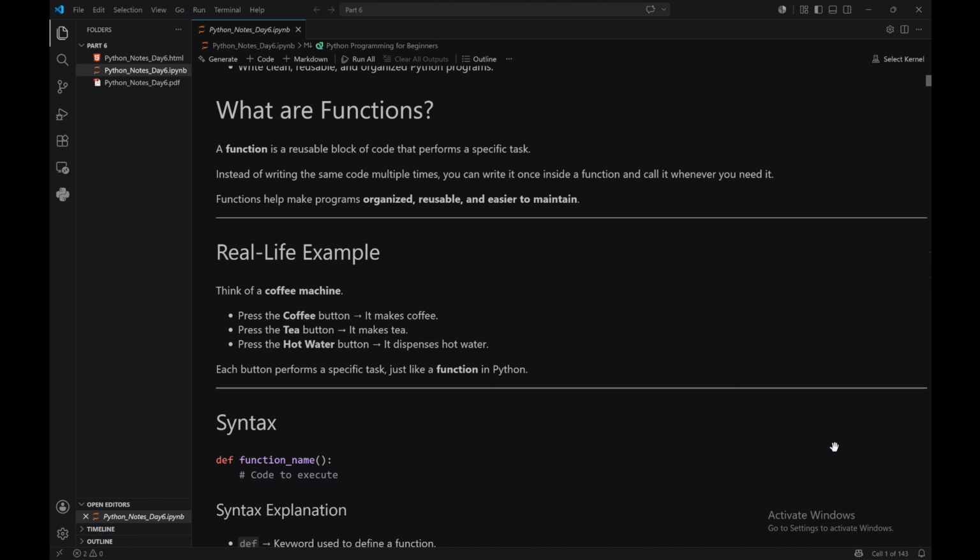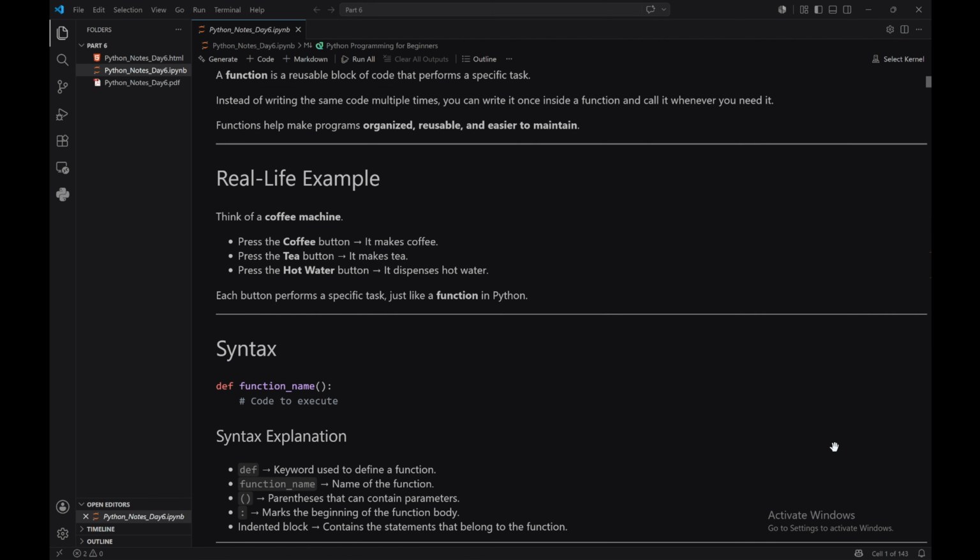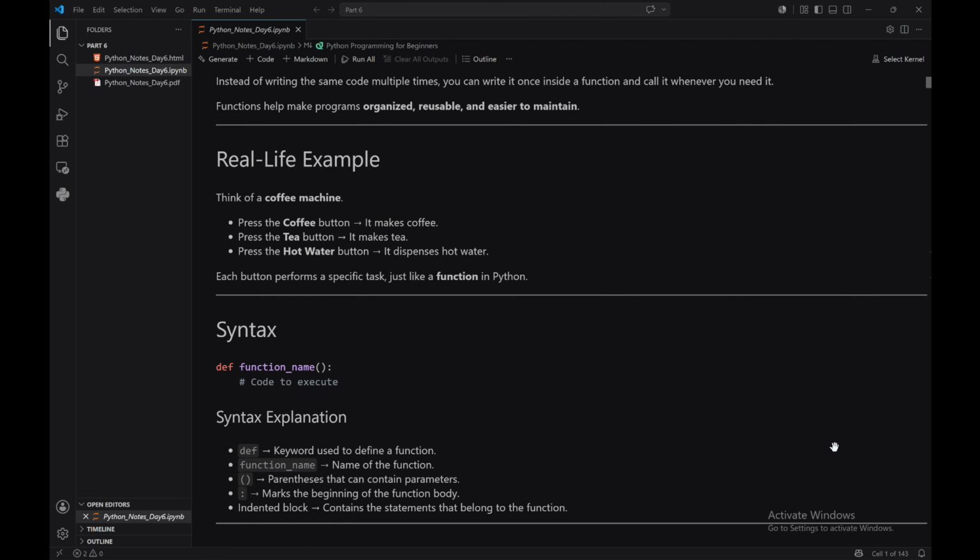As a real life example, think of a coffee machine. If you press the coffee button, it makes coffee, and if you press the tea button, it makes tea. And if you press the hot water button, then it dispenses hot water. Each button performs a specific task just like a function, and it can be used multiple times. So that's how a function actually works.